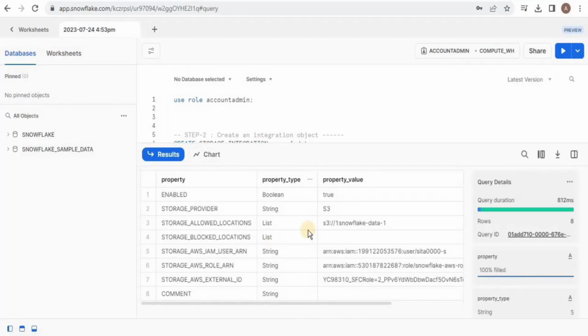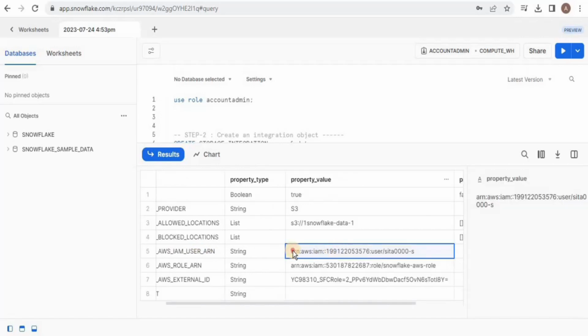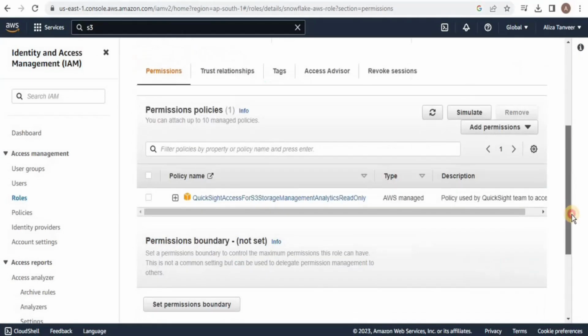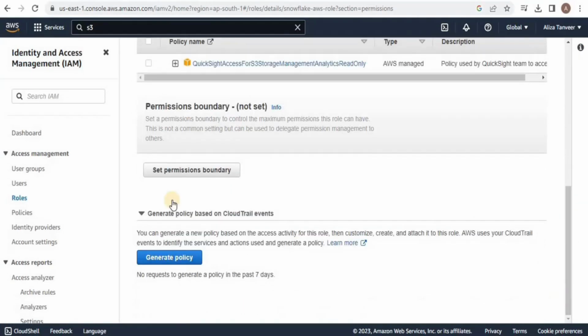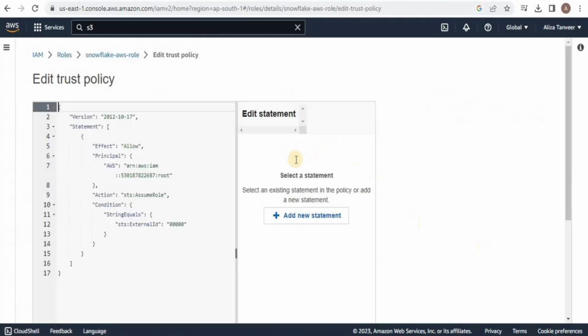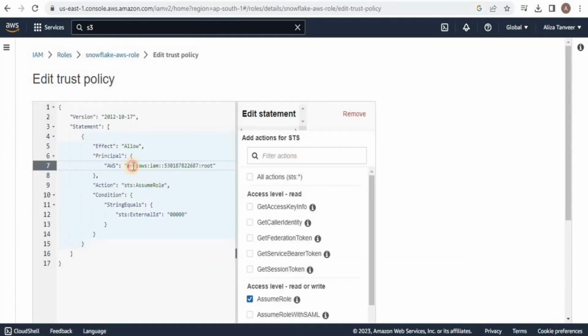If I run this command, you will see something like this. The two values that you need to fetch from here are row number 5 and row number 7. Okay, so let's just copy the AWS IAM user ARN. Then I'm going to go back to my AWS account, click on the role that we just created and click on trust relationships. From there, you have to click edit trust policy. And the ARN that you have just copied needs to be added here.